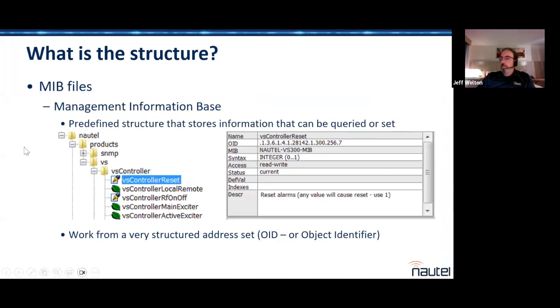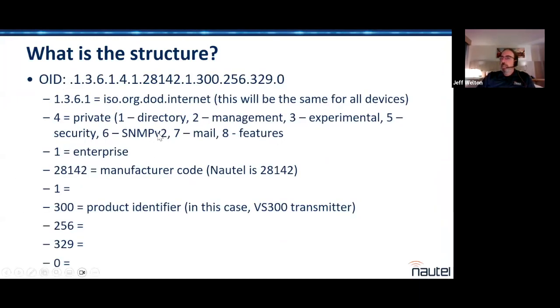Now, the OID is the really cool thing because it is a fixed structure. So OID, the object identifier, this is the breakdown. The first 4 digits will be the same all the time, forever. ISO is the standards organization. Org is for organization. DoD is for Department of Defense, because they were the ones behind this 40-odd years ago. And then internet is how we do pretty much everything. And whether it's a private network or whatever, it was all internet then.